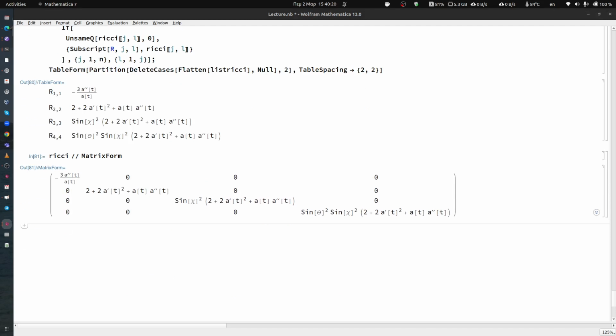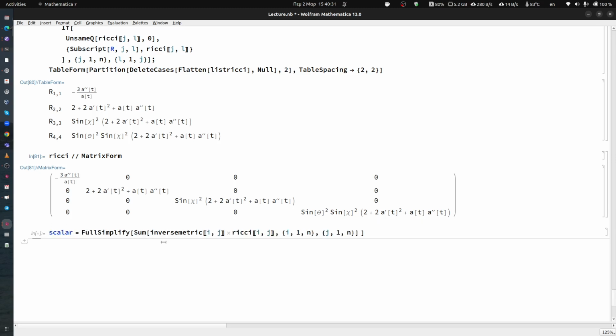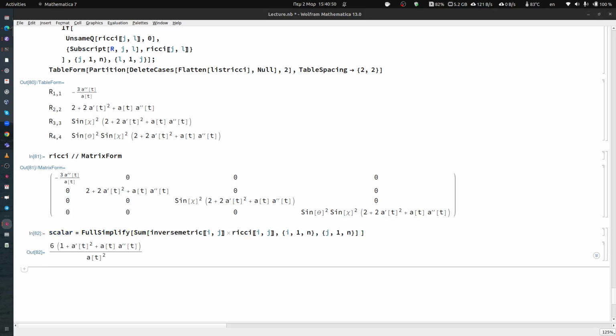Let's calculate now the scalar curvature. Now that we have Ricci, it's quite easy. All we have to do is to contract the free indices. So we have Ricci ij, and this is contracted by the inverse metric ij, and i and j are dummy indices. They have to be summed over using the function sum. And that is the final result.